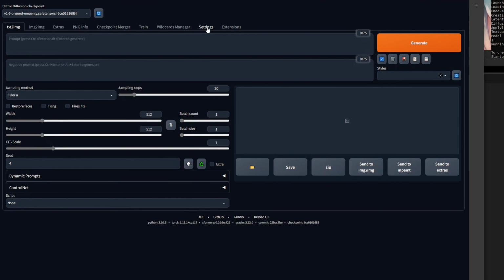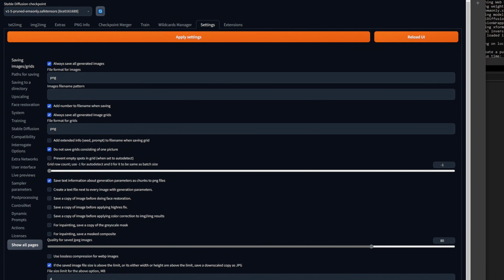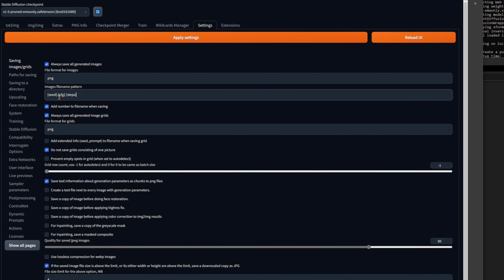There we go. Next thing, I would go to settings and fix all of the default settings that I don't like. I want to use the pattern where after the number of the image it will be the seed and then the CFG and the steps. Those are some of the properties of image generation, so it's easier to tell when you're comparing images what is what. And next is always save all generated image grids. That's the thing I disable because I don't want image grids at all.